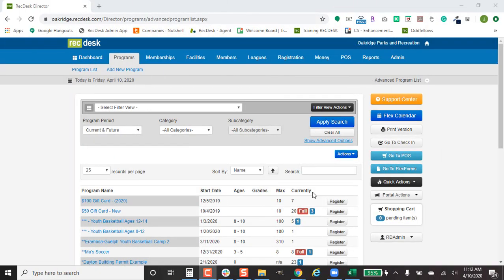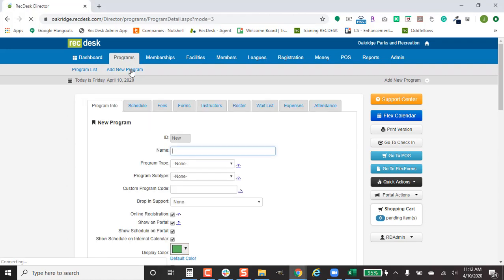In this recording, we will review how to add a new program. So first, you're going to go to your Programs tab, click on Add New Program, type in the program name. So in this example, we'll type in Summer Camp.